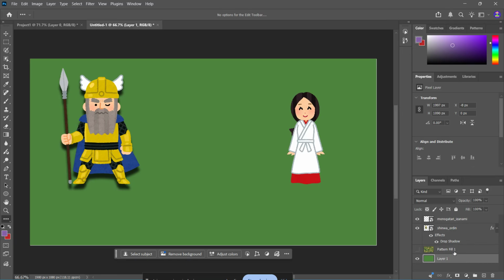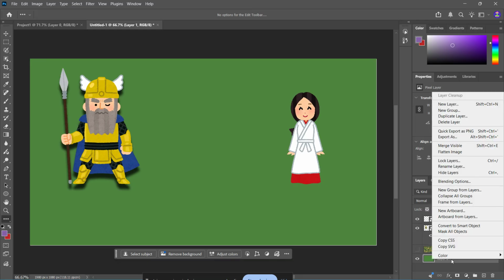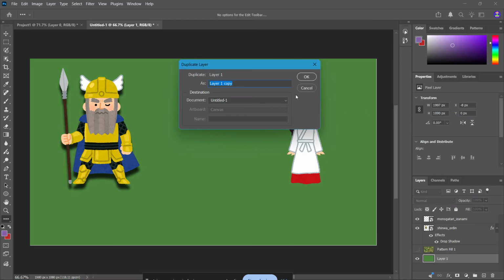Now right-click directly on the layer name in the Layers panel. A contextual menu will appear with several options. From that menu, select Duplicate Layer. This is the key command that lets you copy the selected layer into another file. It's a much better method than dragging blindly because it gives you control over exactly where the layer goes.